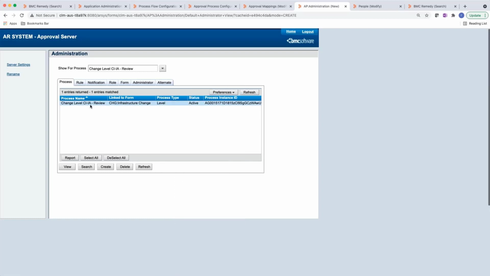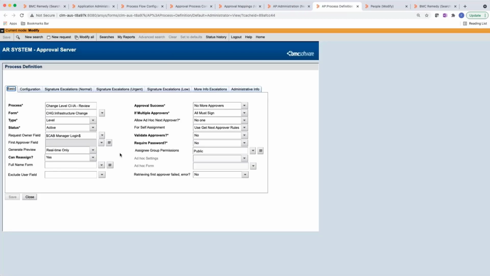Let's take a look at change level CI/IA review. The process name is change level CI/IA review. It applies on the form change infrastructure change. It's a level process. Once this process is applied on a change request, can the approver signature be reassigned? Yes. If approval succeeds, there is no more approval required. If multiple approvals, all have to sign. If an approval is not found, do not generate an error. These are some of the common settings.